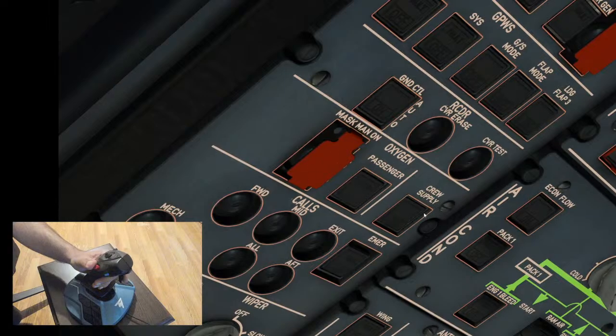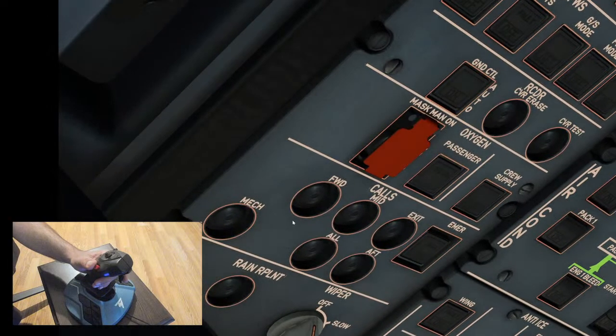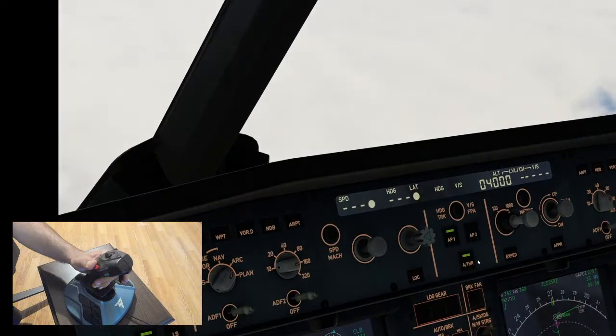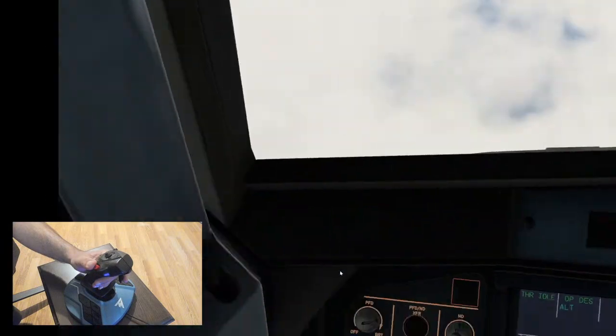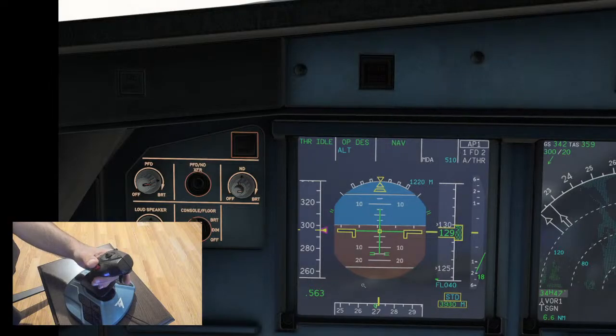Oxygen passenger supply. We should of course activate this. In case of this closed, we may lose cabin pressure. This is a cause of very famous sounds. As you may see, we are descending, passing flight level 120, 12,000 feet.